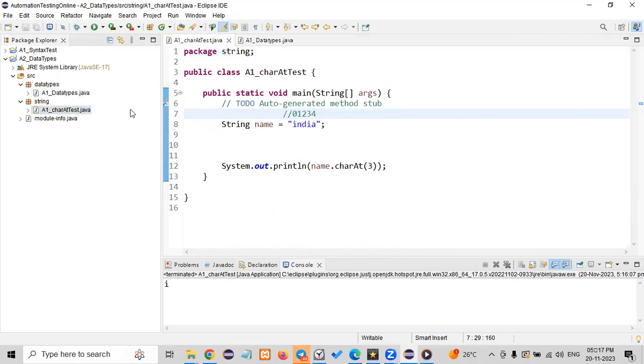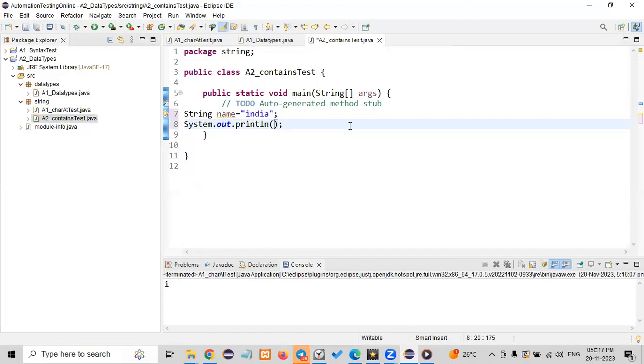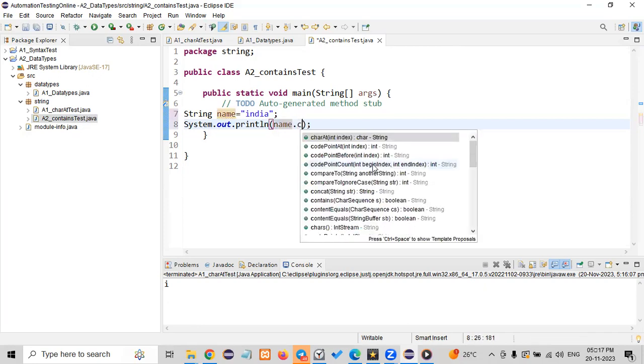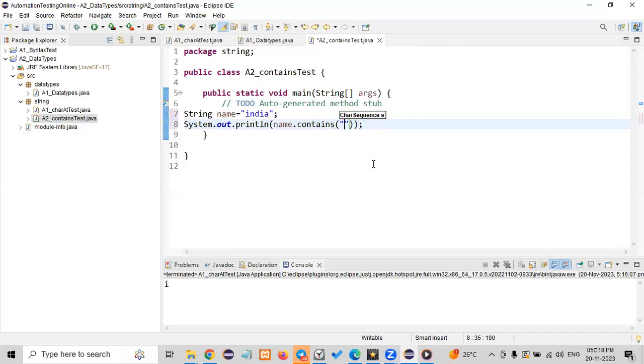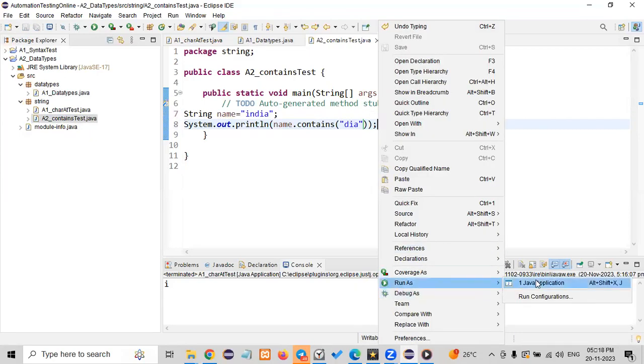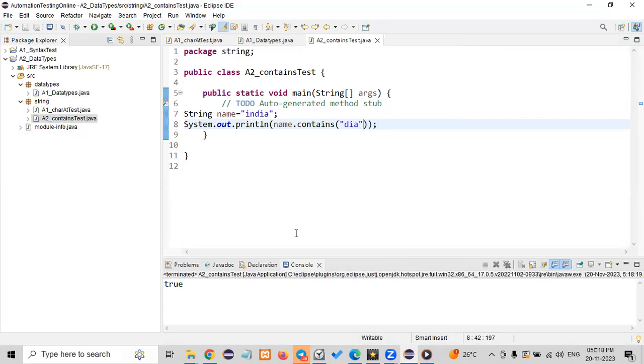Now I'm going to create another class. I'm taking the same example. Here I'm going to use the function contains, so name.contains. Let's say that I wanted to know whether the word DIA is present in India. Let's see what the output is. It says true because DIA is present inside India.